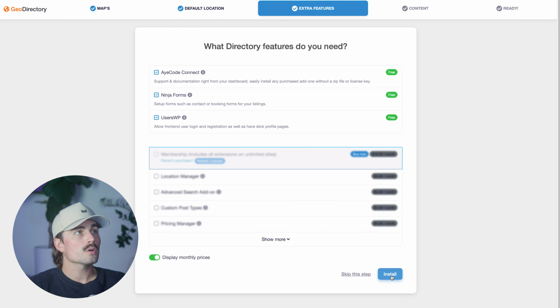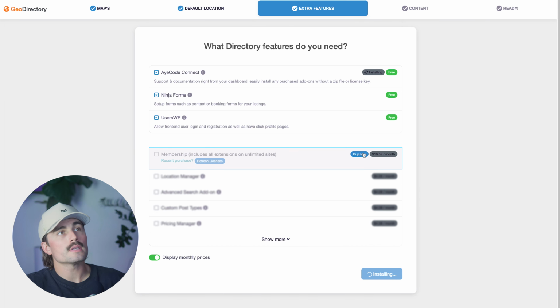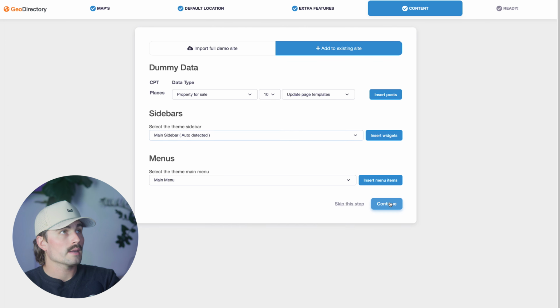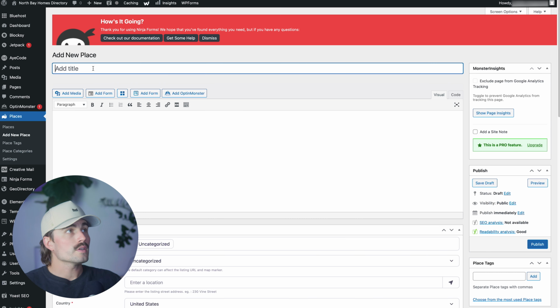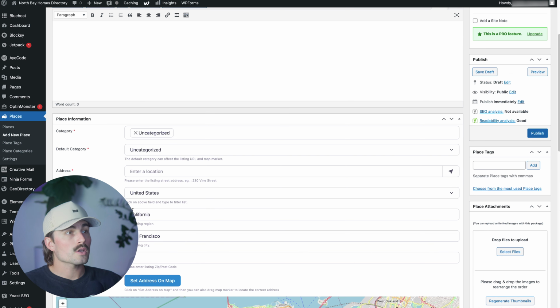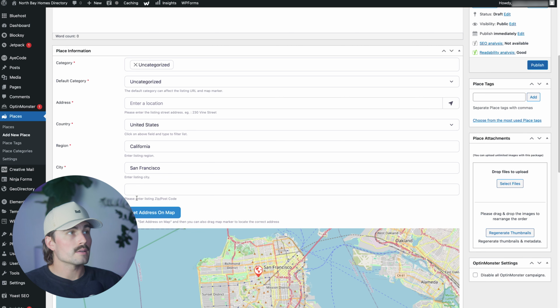Click save. We'll go ahead and click install for these extra plugins. And we'll go ahead and click continue. We'll go ahead and click continue here. And we'll click right here to go ahead and create your first listing. So this is what we could go ahead and add here. So we'll go ahead and click 123 Sesame Street. And this is where you can go ahead and fill out all of this information.